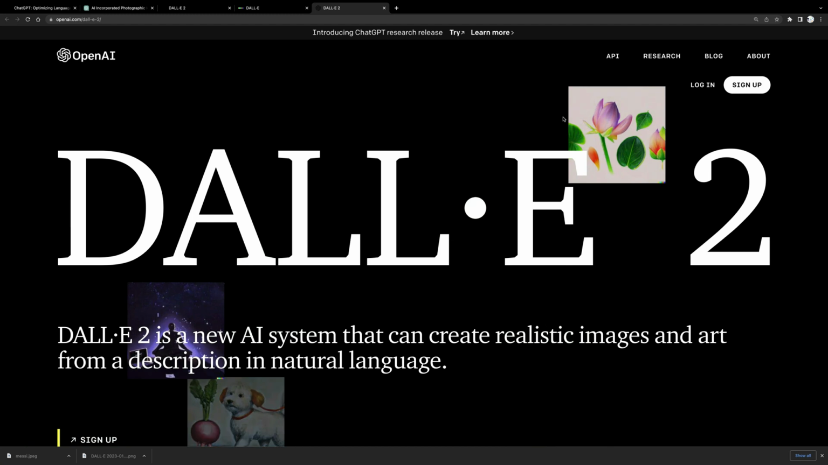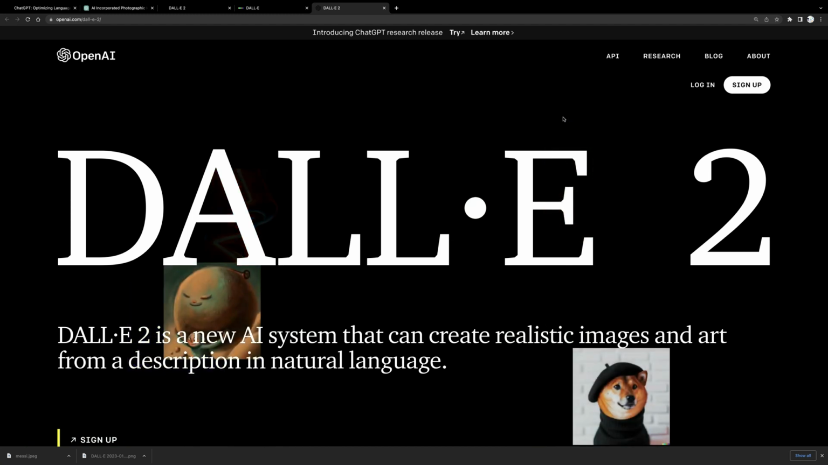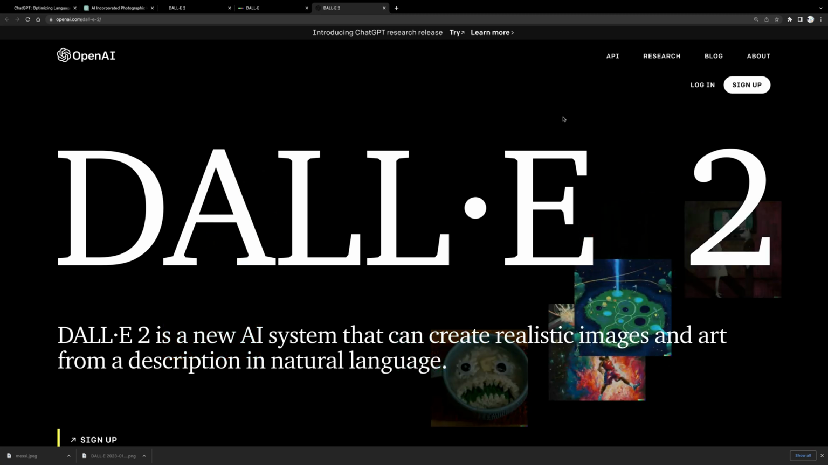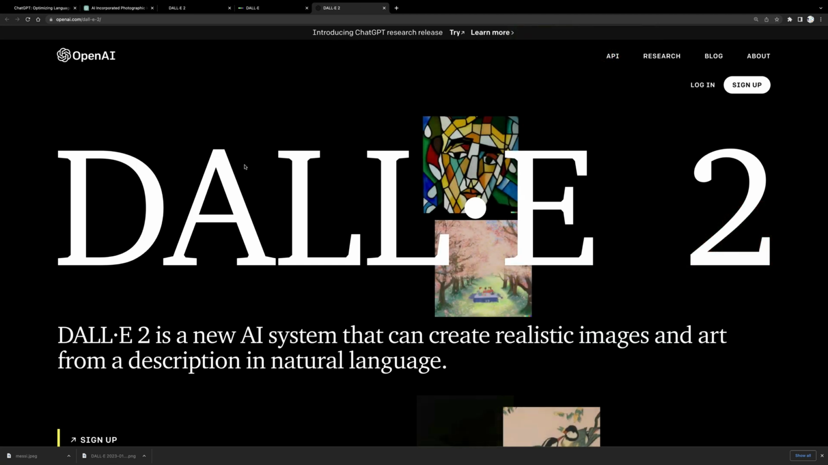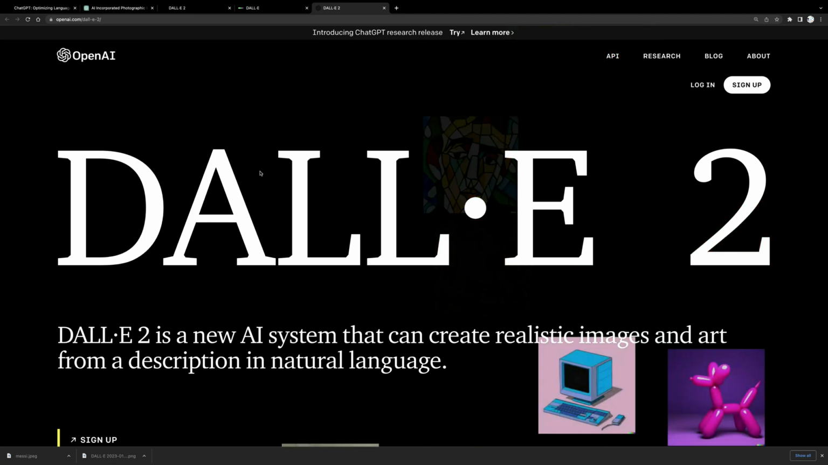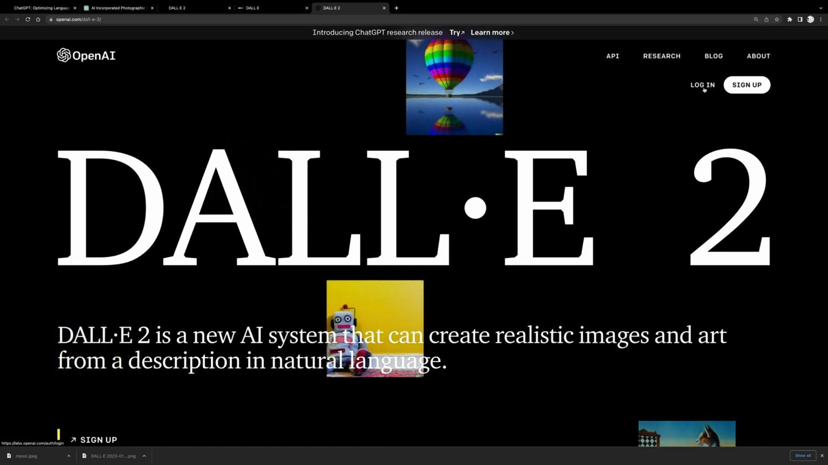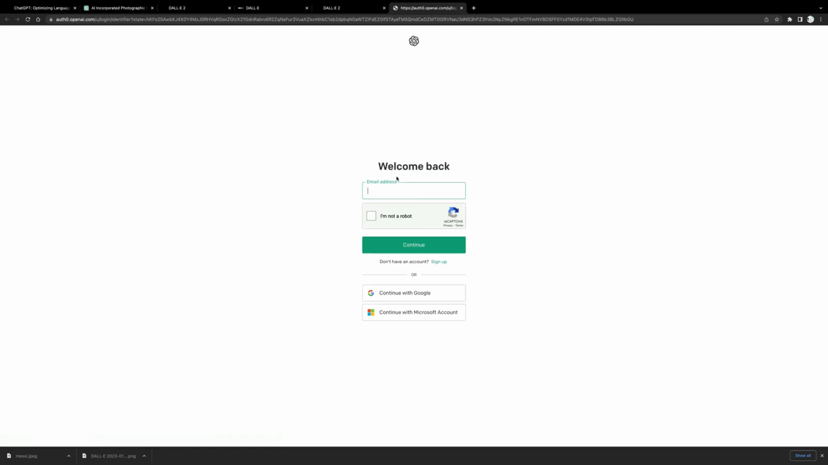You can create mind-blowing AI art using ChatGPT. So DALL-E 2 is the new AI system created by OpenAI, same as ChatGPT, right? So we can create realistic images and art from a description in natural language. So all you need to do is to log in with the same credentials. So I'm gonna log in here and I'm gonna pause the video. I'm gonna put my credentials and I will see you on the other side.